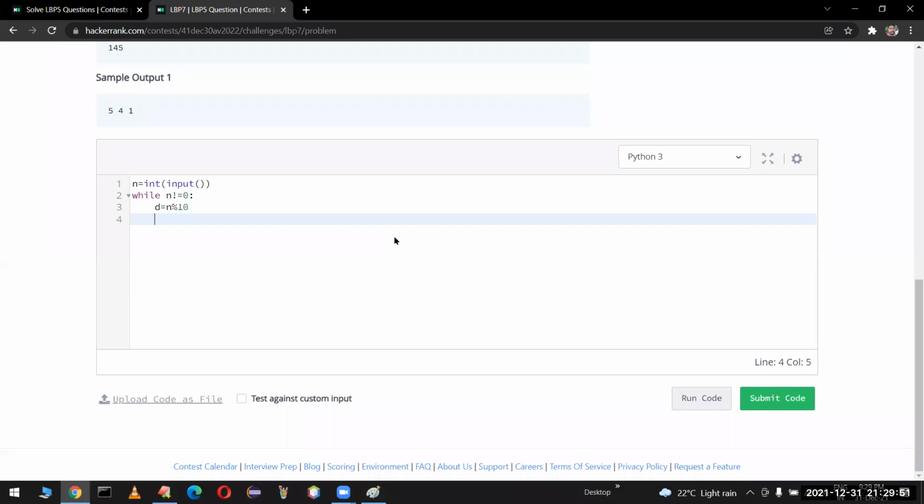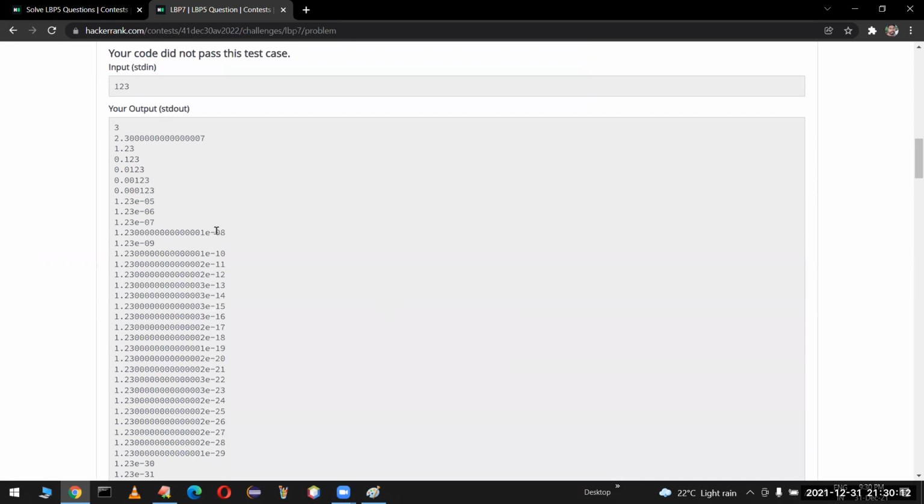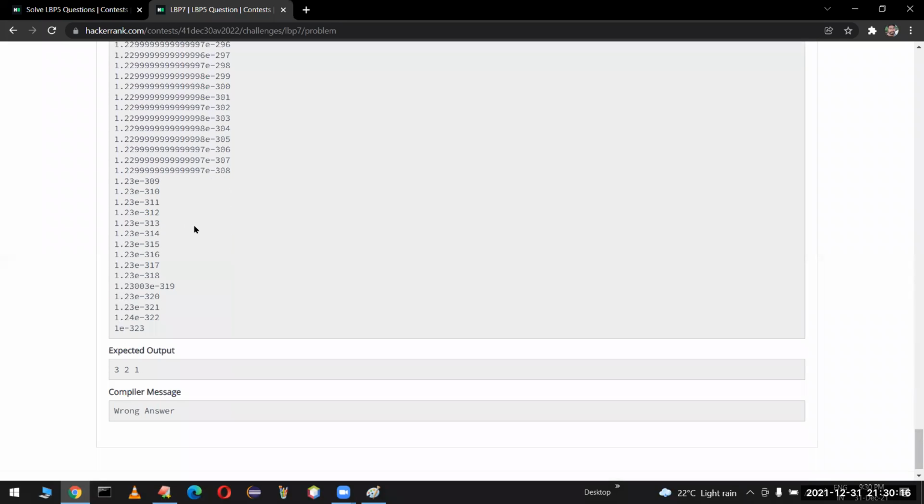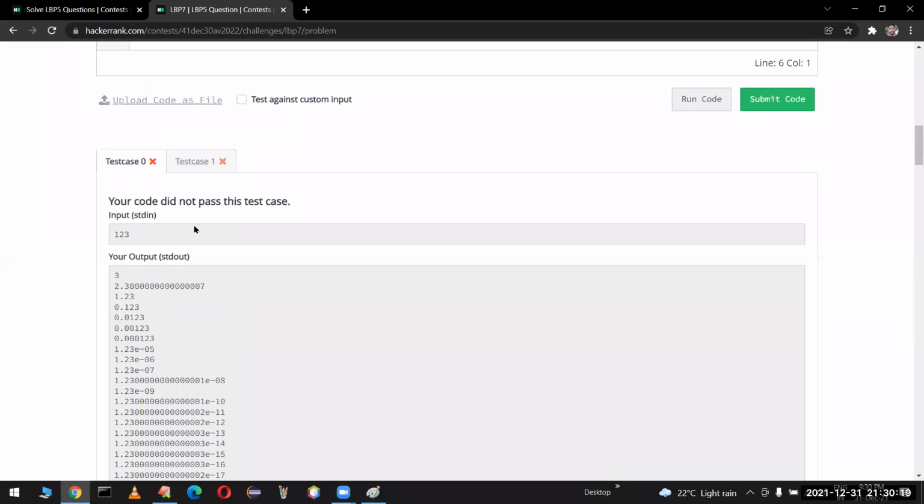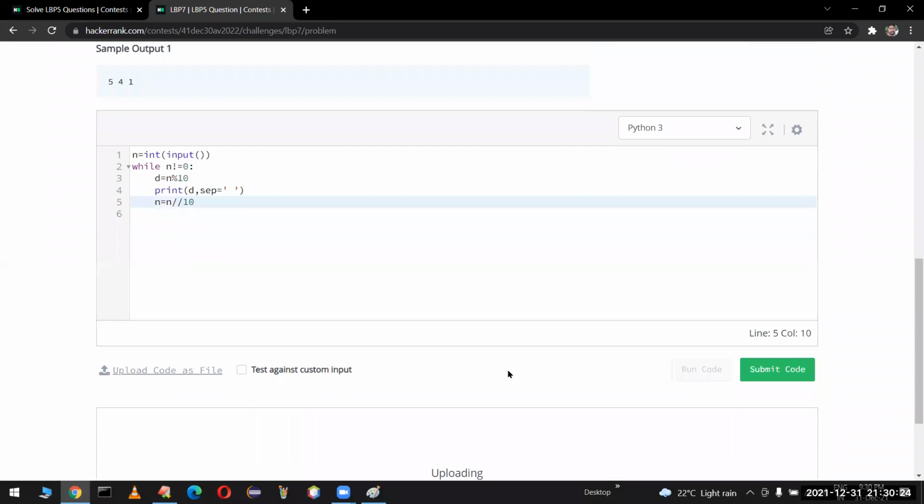Next, print of d, comma, sep is equal to a space. Then n is equal to n by 10. Sir, don't take n by 10, because we know that n by 10 will result in a floating point value. First, let me run. Have you observed some floating point numbers? A big number we are getting, which is not recommended. So what we have to do? You have to take //10. Now what will happen? Let me run the code.